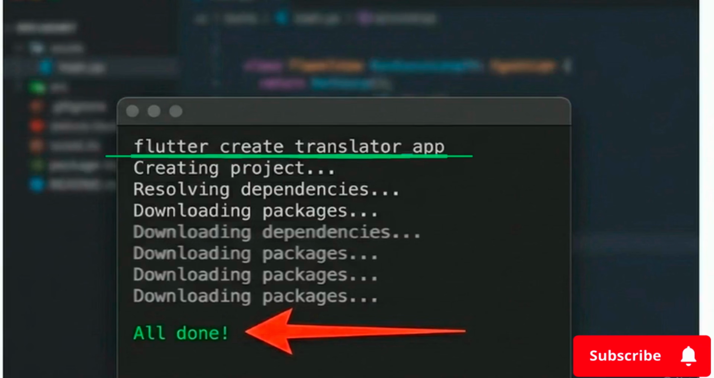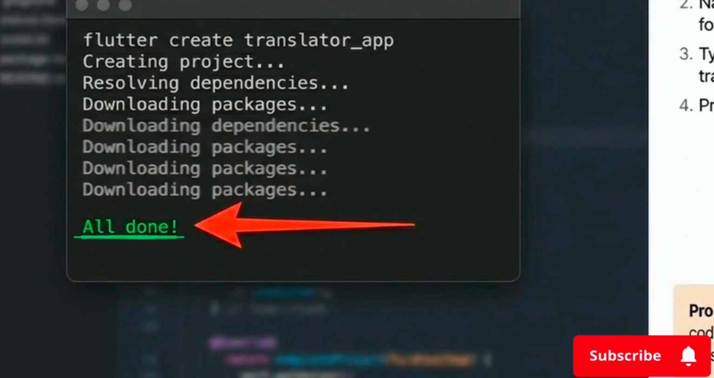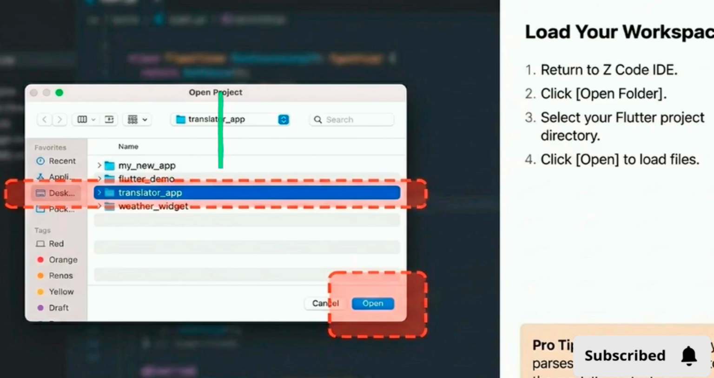Down in your terminal, type flutter create translator_app and hit Enter. Wait until you see the green text confirming the process is complete. Go to File, Open Folder, and select the new translator app directory we just created.